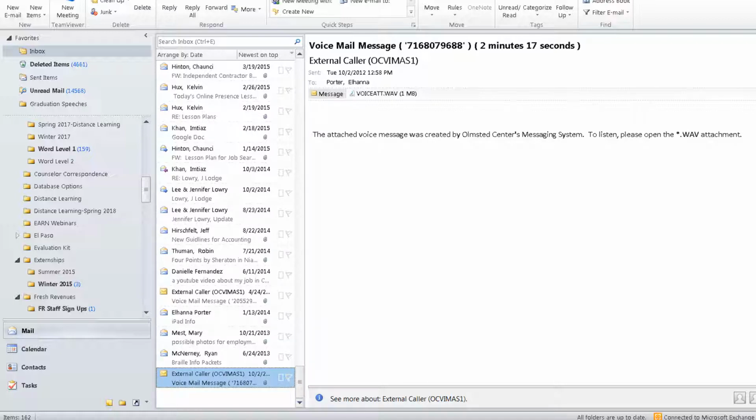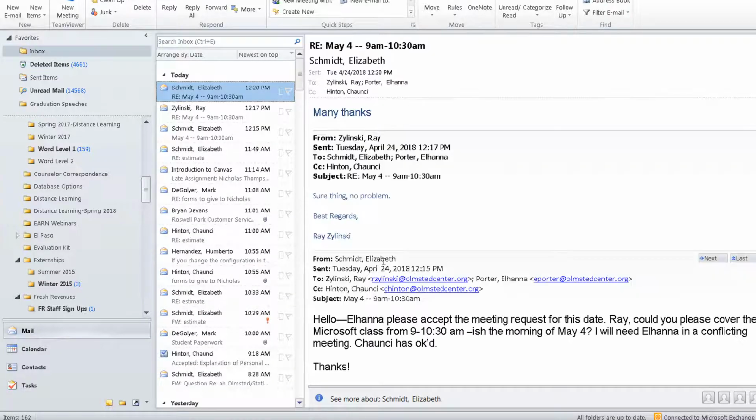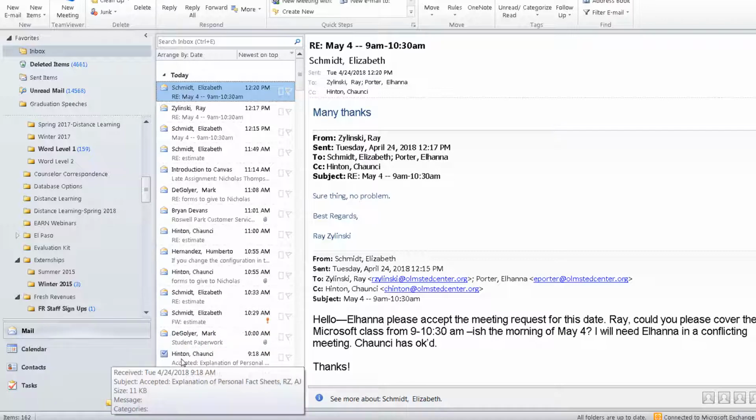There is my oldest email, which apparently is a voicemail message from October 2nd, 2012. So I've been holding on to that voicemail for quite some time. To get back to the emails that I was looking at more recently, though, I'm just going to press Control Home to go back to the top, and that'll put me in an area of the inbox that I'm a lot more familiar with.